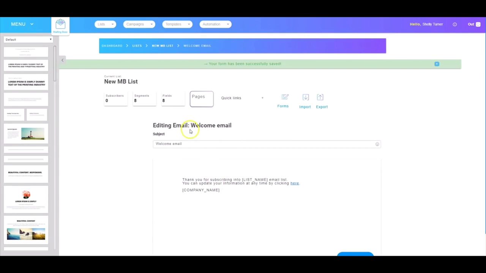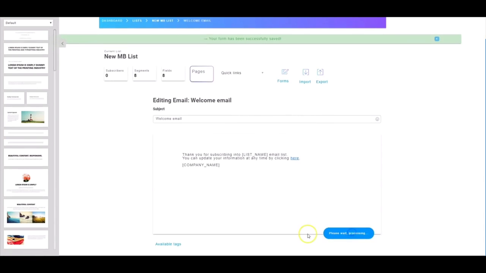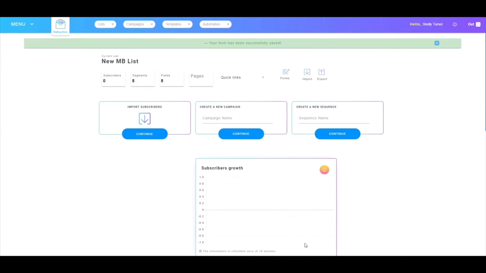And then the next email is the welcome email. This is the first email that they'll get. You can make any edits that you want and then go ahead and click Save and Next. And now I'm taken to my subscriber list dashboard. Right here, it says that I'm in the current list of new MB list.